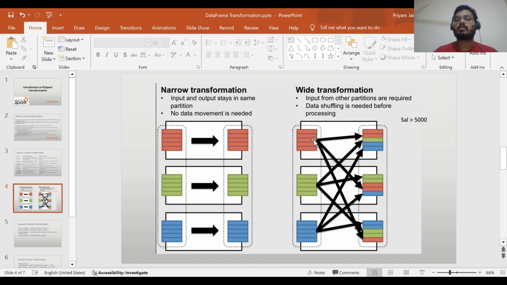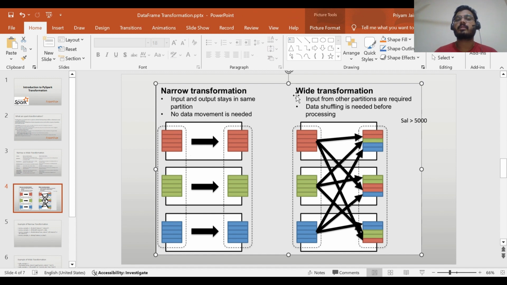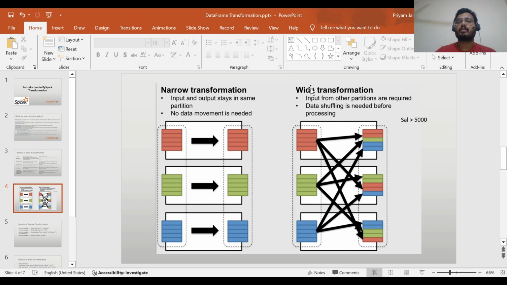Obviously all the males will go into one partition, and all the females will go into one partition. If this executor is full, then another executor will be utilized, but all the males will go to one partition. So if we do group by, such a scenario is a wide transformation, because obviously data needs to be shuffled. All the males need to be in one partition to get the accurate result. That's why wide transformations require shuffling and are expensive in processing.